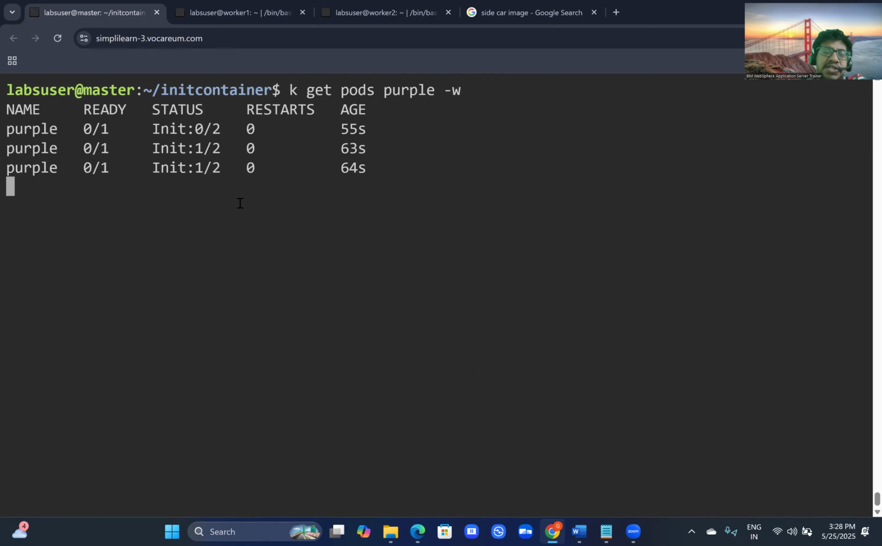After 60 seconds, it will automatically create the purple. 60 into 60 is 3600 seconds. Okay, keep remembering this. You can sleep until 3600 seconds.